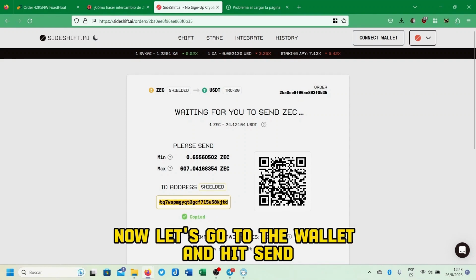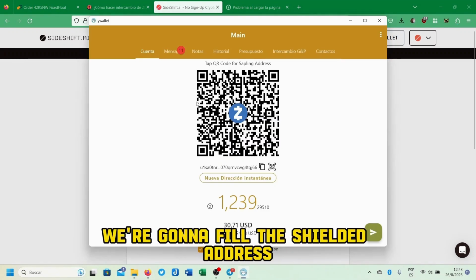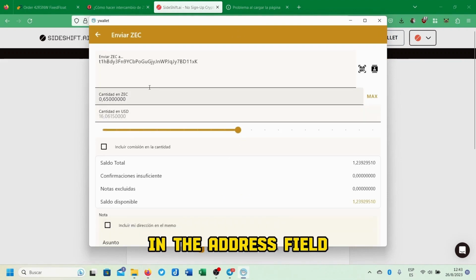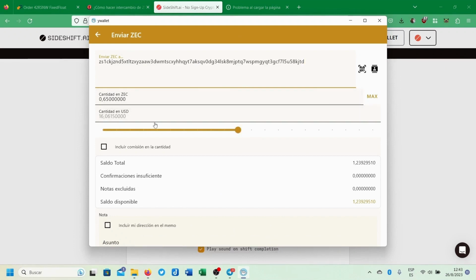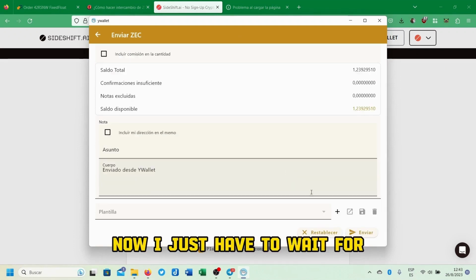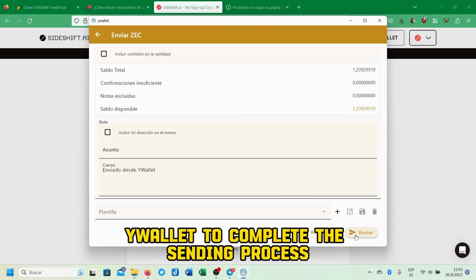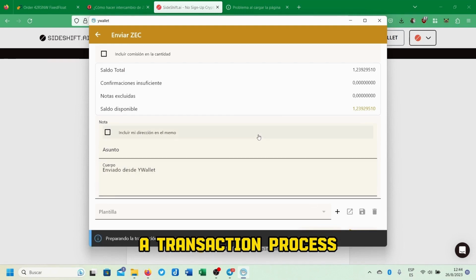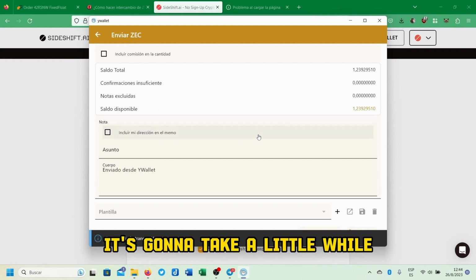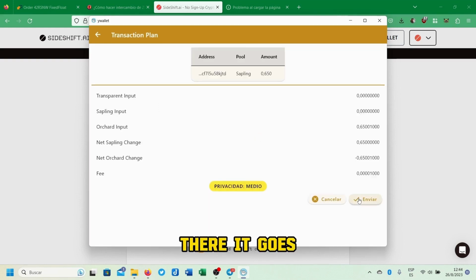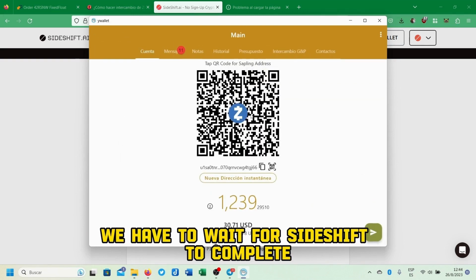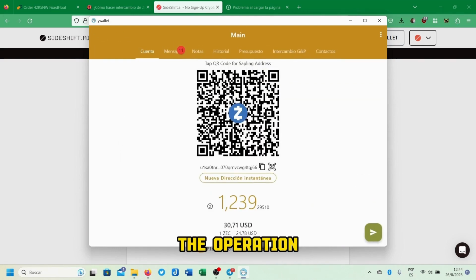Now let's go to the wallet and hit send. We're going to fill the shielded address in the address field. I already typed the amount in ZEC and I'm going to hit send. Now I just have to wait for Ywallet to complete the sending process, the transaction process. It's going to take a little while. And once we finish, there it goes, we have to wait for SideShift to complete the operation.